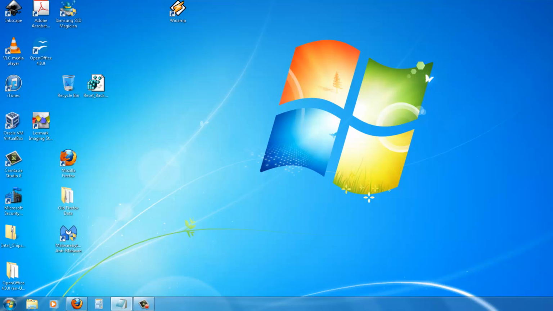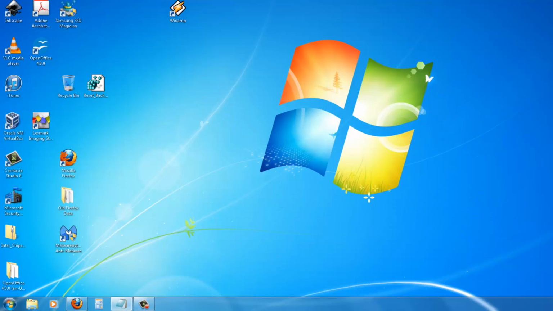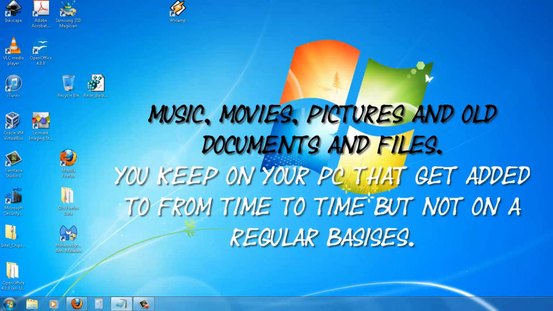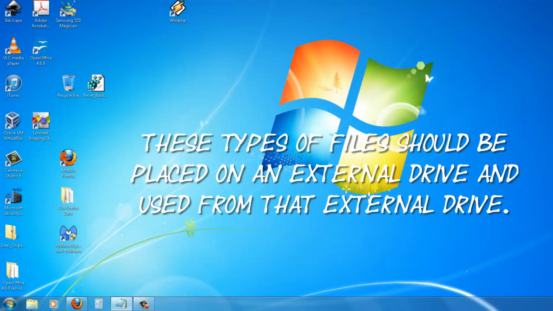I'll give you a few examples, but first I want to show you what you should not put in this folder, which will make your backups faster and more efficient to run. And they are music, movies, pictures, old documents and files you keep on your PC that get added to from time to time, but not on a regular basis. All these, even if you do add more data to these files on an on and off basis, these types of files should be placed on an external drive and used from that external drive.